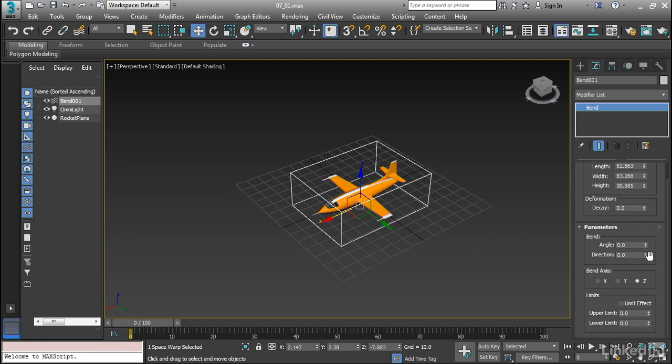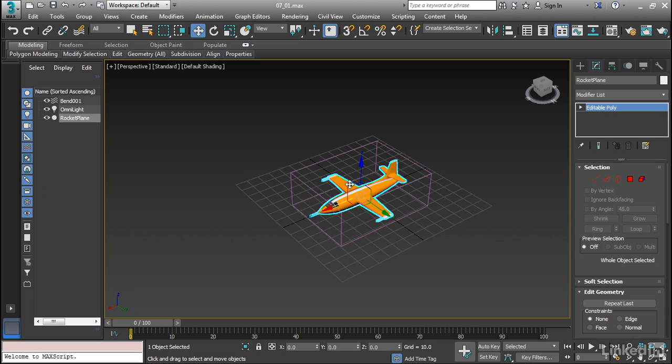So I can bend it in any direction. So if I want to say bend it in X, I can do that, or Y or Z. Now notice how this isn't really affecting my airplane here. So in order for this bend to actually take effect on an object or multiple objects, you have to link those objects to the space warp. And we can do that here by doing bind to space warp.